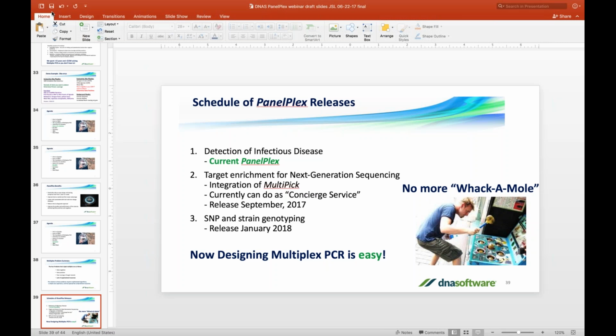All right, now I wanted to mention to you that PanelPlex is an ongoing development. We have finished the part of PanelPlex that is used for infectious disease. That's why I showed the Zika virus as an example today, but it works also for human targets and bacteria. We are working right now on the applications for next-gen sequencing, which will involve integrating our multi-pick algorithm, which I talked a little bit about. And we expect that will be released for general release in September of this year. But currently, multi-pick is fully functioning, it's completed, it just hasn't been integrated yet into PanelPlex.